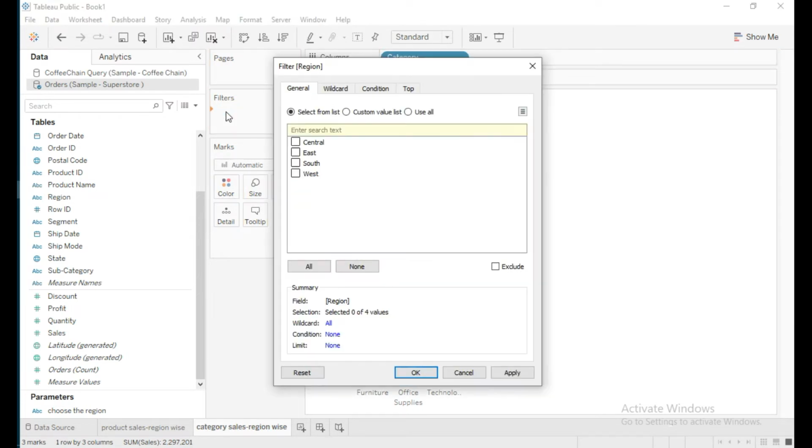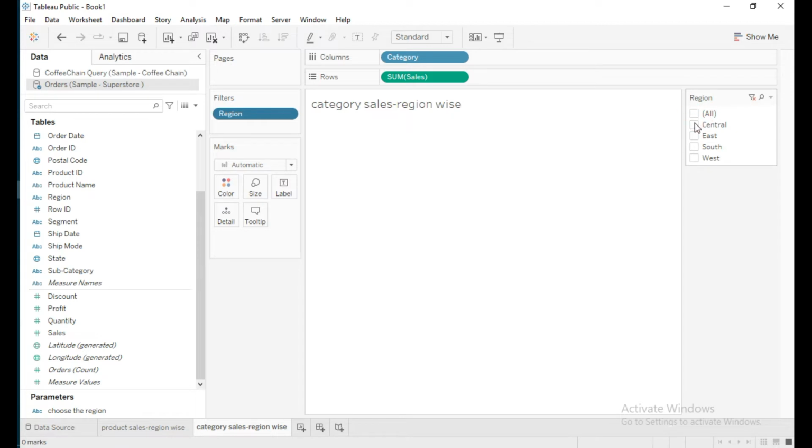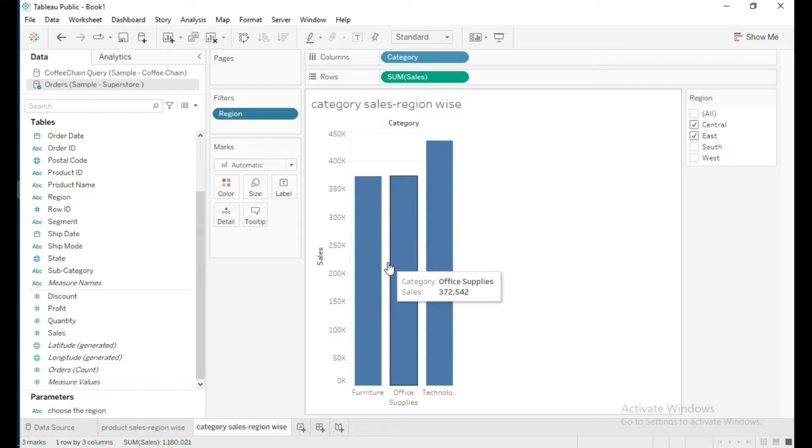Okay, so now what I am going to do is drag this region and put it in the filter shelf. I will select all, then click on apply and OK. Now click on this drop down and click on show filter. I will deselect all regions and select central. So it is filtering the sales only from the central region. When I select east, the sales are from the regions central and east.